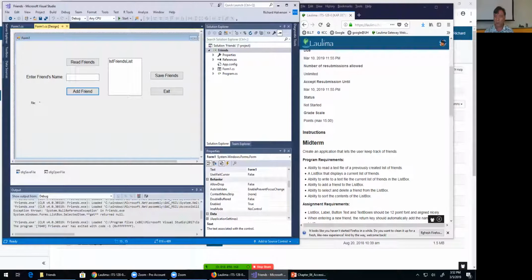What I'm going to try to do now, on the fly, is the select and delete a friend from the list box. I'm only going to use what I know now, and I'm going to use a temporary list box, which I'm going to hide.